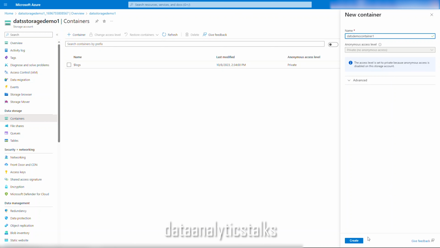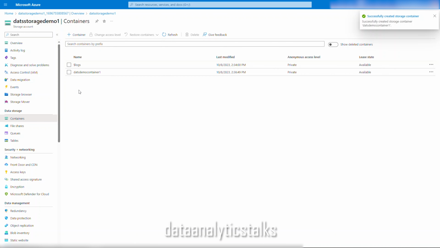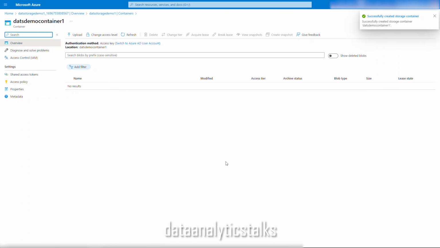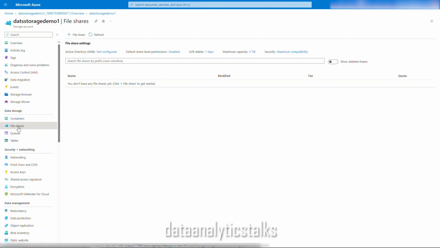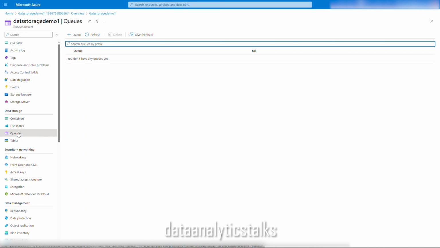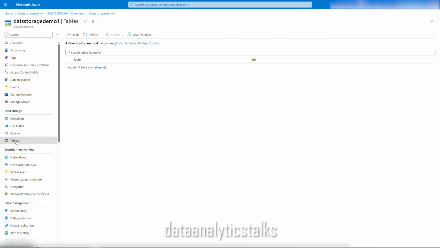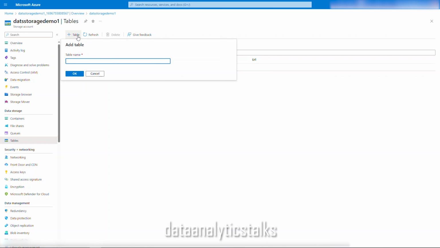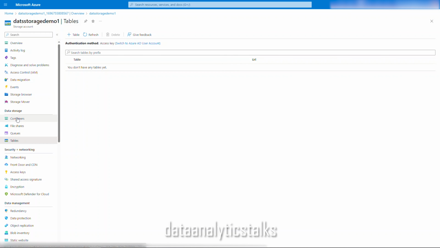So I can create a container. So this is the container. Then I can upload any number of unstructured data into this blob container. We mentioned that there is a file share, so you can create a file share. You can manage your queue messages by creating queues, and for NoSQL tables, you can create a table here. We have the containers, file share, queues, and tables under this storage account.